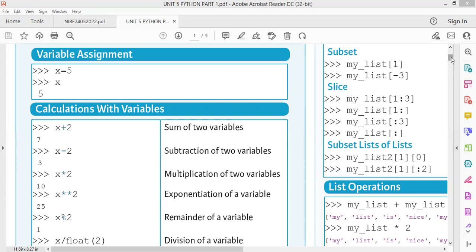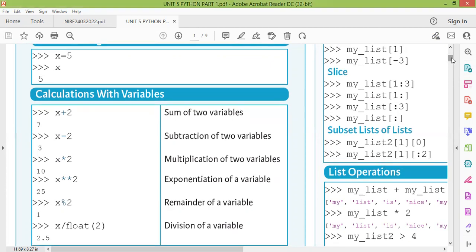So how can we perform calculations with variables? We have done all these statements. These are all very similar to R also, because you have done a full course in R. So you can feel that these syntaxes are very similar to R. Let's see the calculation of variables. For the sum of two numbers, you can write x plus 2, a variable plus any value.